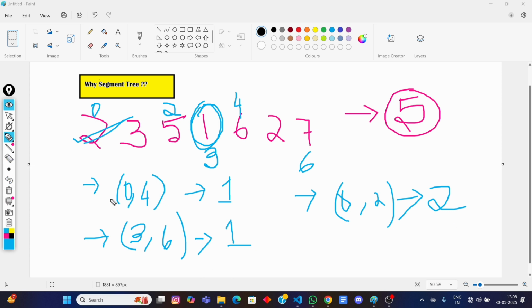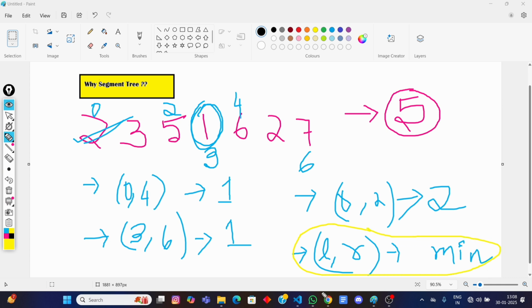Now, for every range, what you can do is run a loop from the left index to the right index and find the minimum for each query. This is the brute force solution that comes to our mind in the first place, that we run a loop from left index to right index for each query. What is the problem with this brute force approach? Let's take a look.